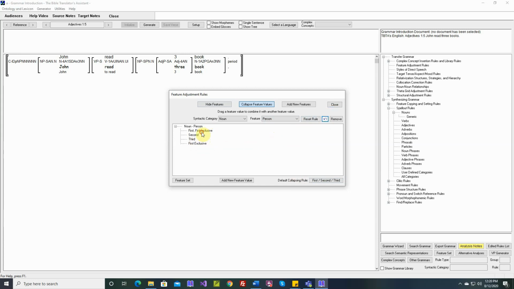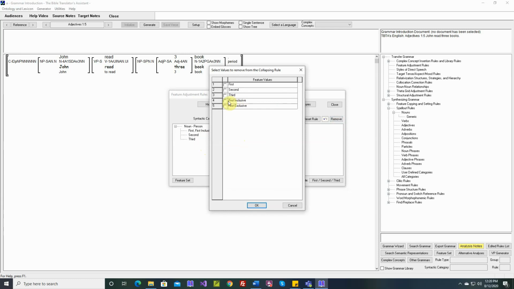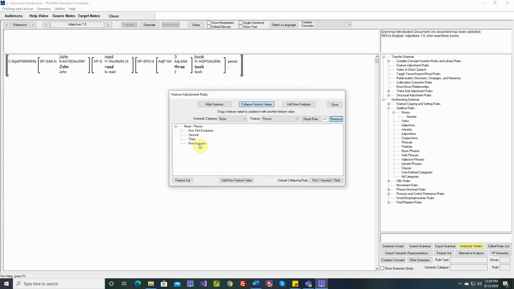If you collapse some values, but then later change your mind, let's say we want to move first inclusive back, we can say remove and say first inclusive, and now first inclusive is back again. Okay. We've talked about this.